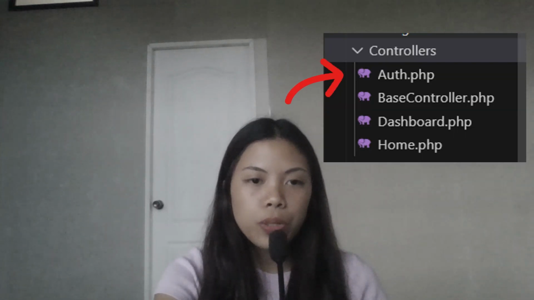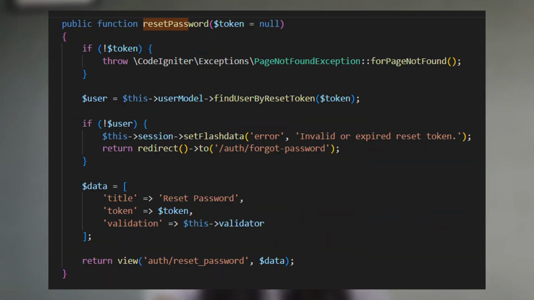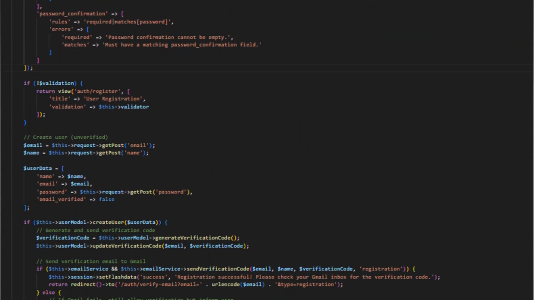The heart of our system is the auth controller. This file manages every step of authentication, from showing forms to validating input to calling the user model for database operations. Let's look at the methods. The register, login, forgot password, and reset password methods are simple. They just render the corresponding views. Here's processRegister. This one does the heavy lifting.